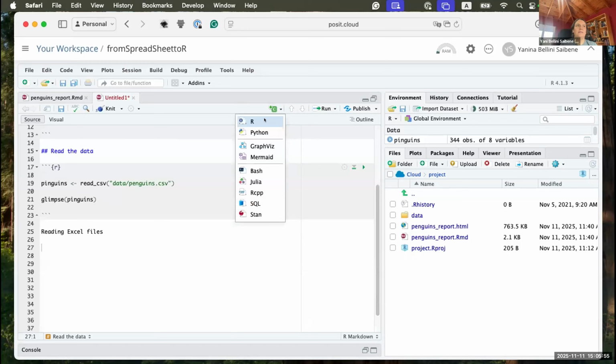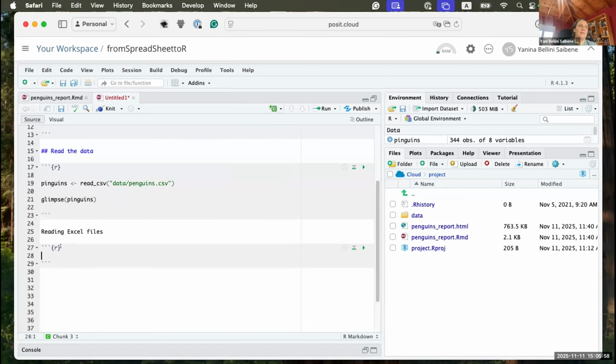And I will add another chunk. Penguins XLS, just to have a different name. If I use this same name, it will rewrite the information. It will load the information from the Excel file in the CSV file. So to avoid that, I'm adding this to the name of the object.